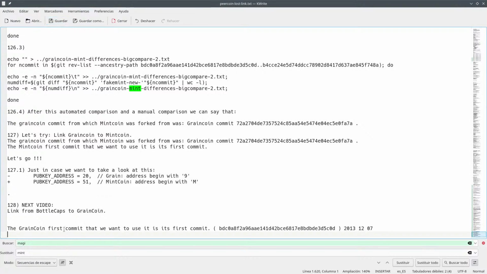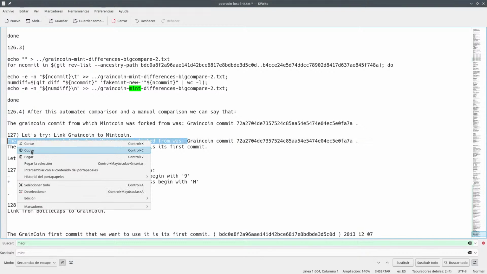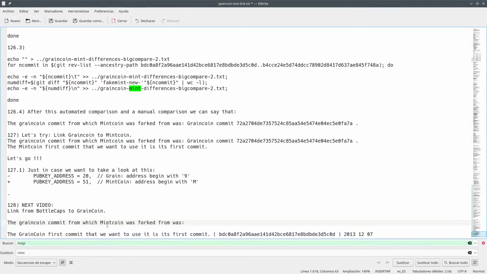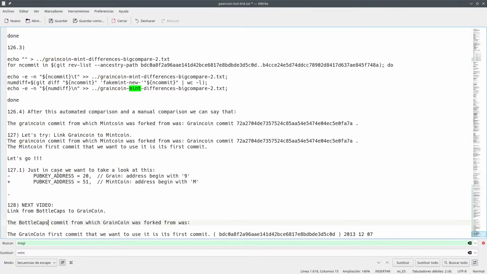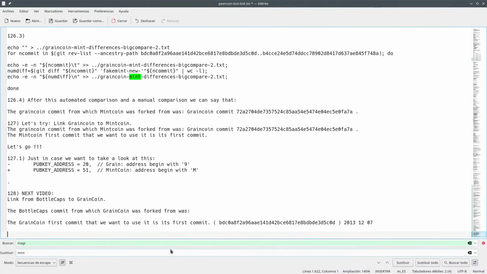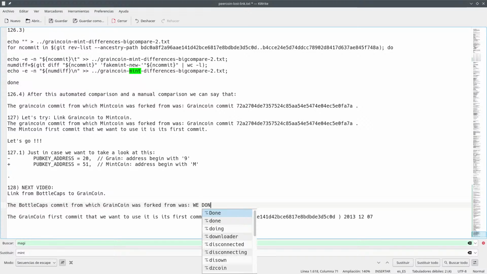So what we want to know is the BottleCaps commit from which GrainCoin was forked. And this is what we do not know yet.